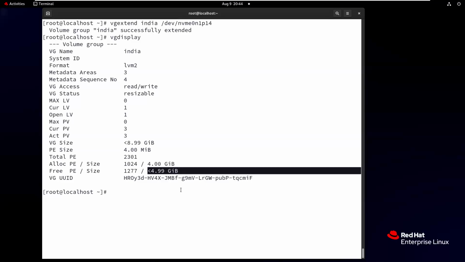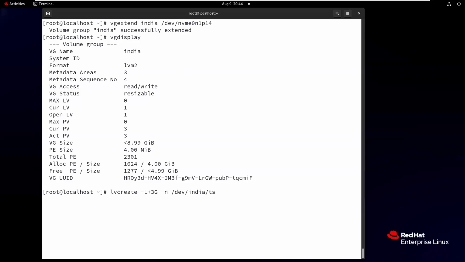Overall, it is 5 GB. So now free space is available. Now we will go for creating the 3 GB logical volume, successfully created. This is the way. If you want to manage logical volumes, definitely the space is required within the volume group. If there is no space in the volume group, people need to add devices to the volume group.